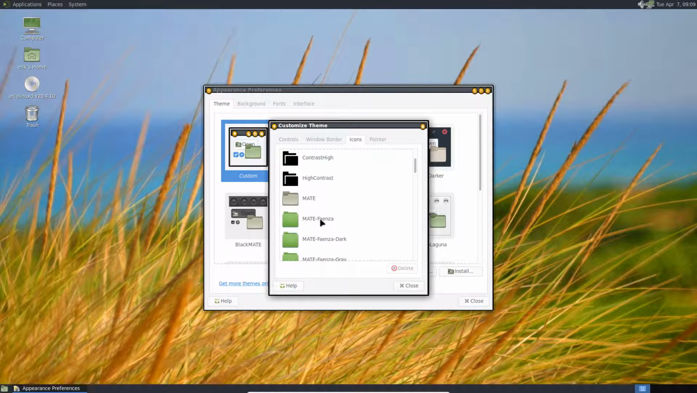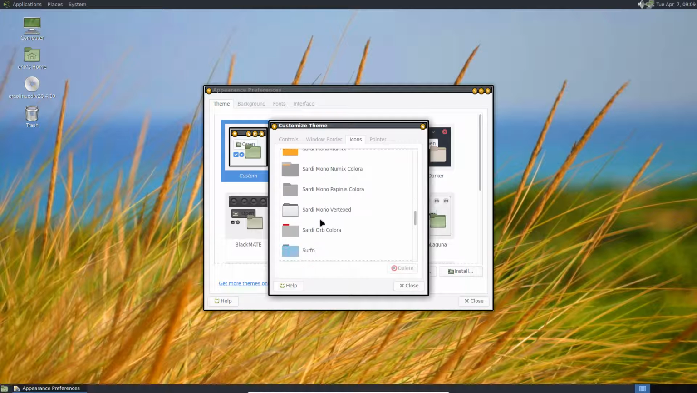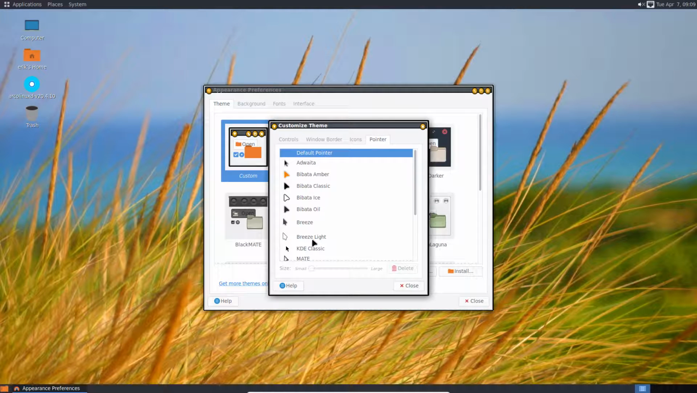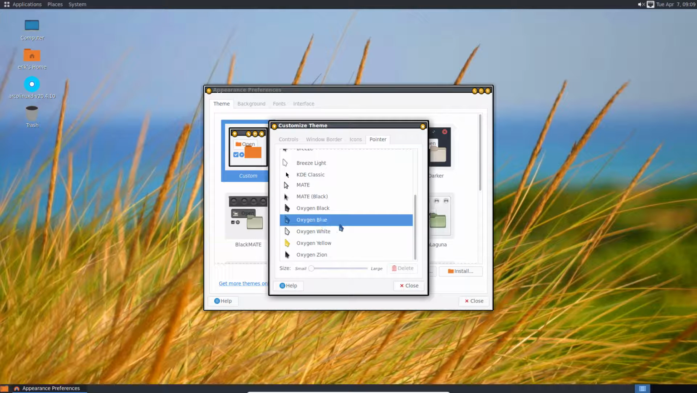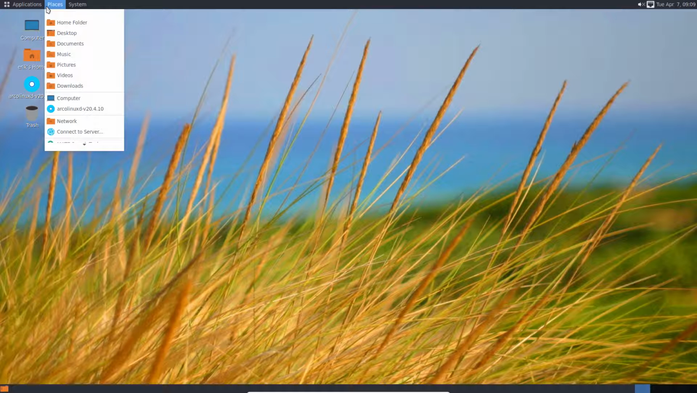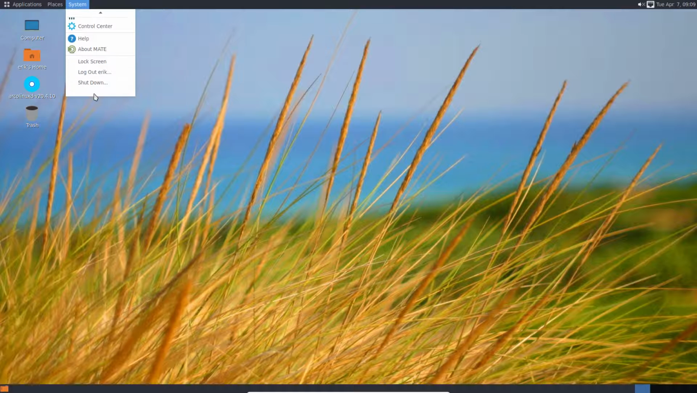Icons. Let's scroll up. Candy icons are still there. From Plasma. Of course, it's all in user share icons. Go and have a look. Well, surf and orange, whatever, okay. And the pointer is something else. We have Mate stuff now. Oxygen blue, oxygen white, chosen. And we have our system. Okay. Sorry, log out.